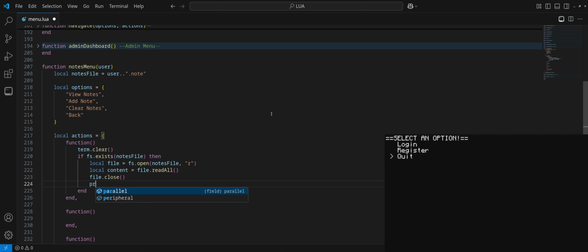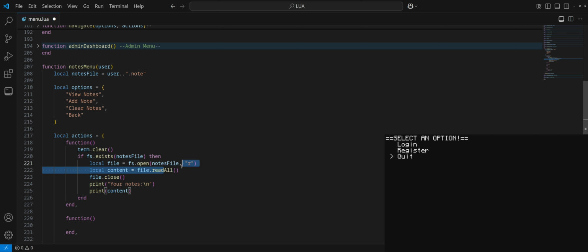All right, so then we need to print out these notes. So let's just go ahead and do a your notes and then a line break here. And print content. That should be it. That will open our file. It'll read all of our notes and it'll print it out right here. So if it does not exist, we need to tell the user no notes found.